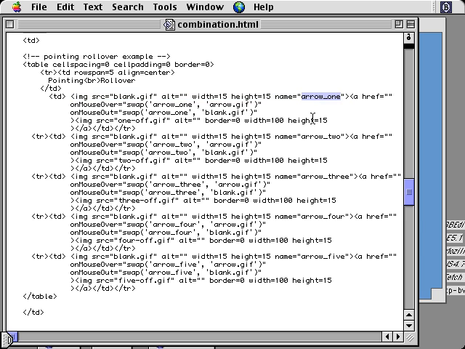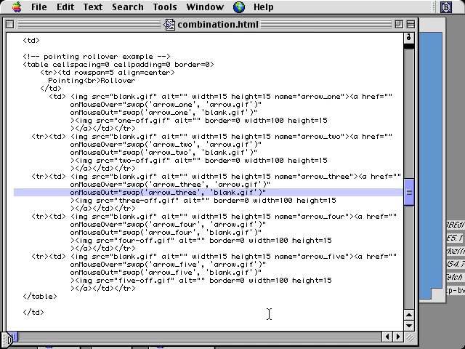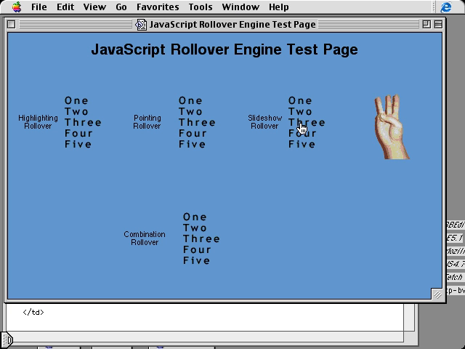It's got a name, arrow 1, arrow 2, arrow 3, etc. And so in the swap function, we say arrow 1, put in arrow.gif, and on mouse out, say arrow 1, blank.gif. And then over here on mouse over, arrow 2, arrow.gif. And over here on mouse out, you put back the blank.gif. And we do this for each of them, on mouse over, on mouse out. And what we end up with is the pointing rollover. See, it's simple. Next, let's take a look at the slideshow rollover.